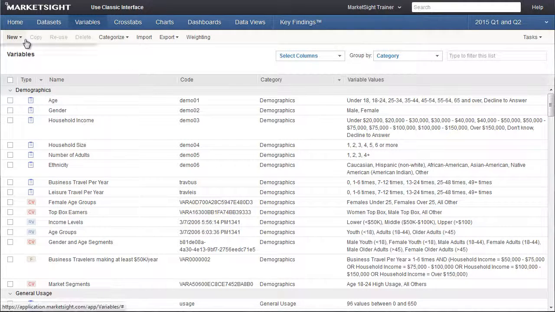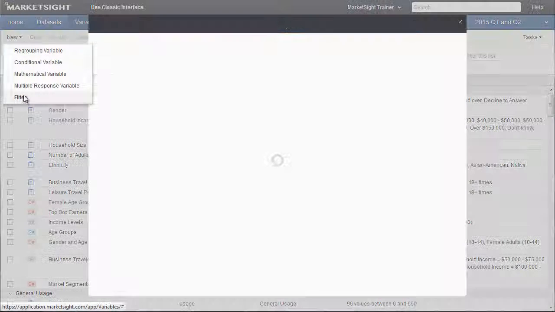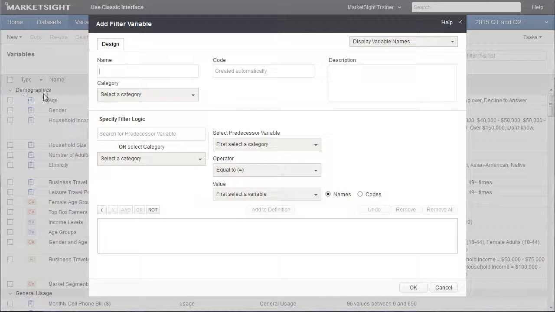To begin, click New in the action bar and select Filter. First, we'll name this filter Large Households. Next, we'll choose the category where it will be stored, and that's demographics. The next step is to specify the filter logic.